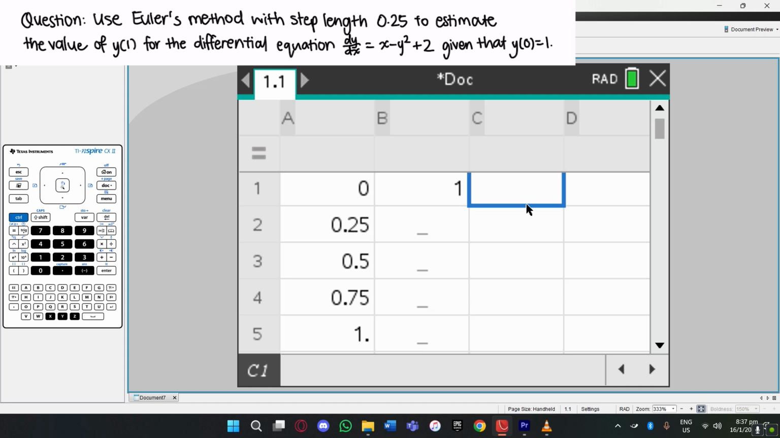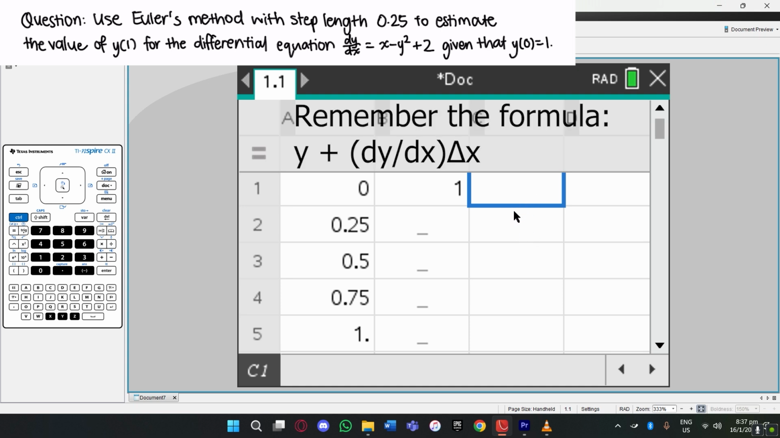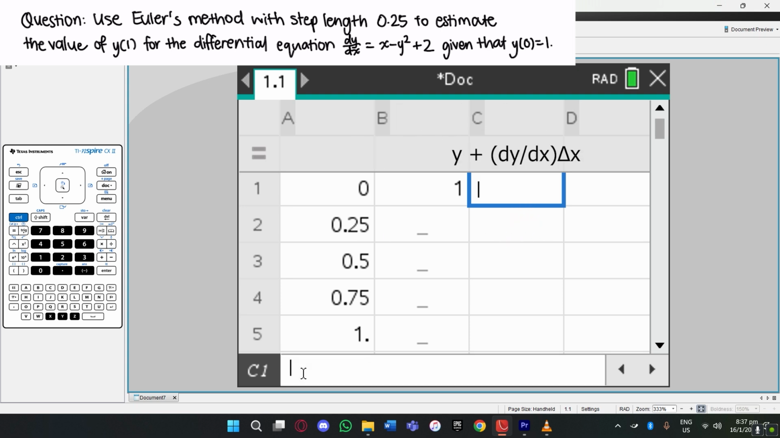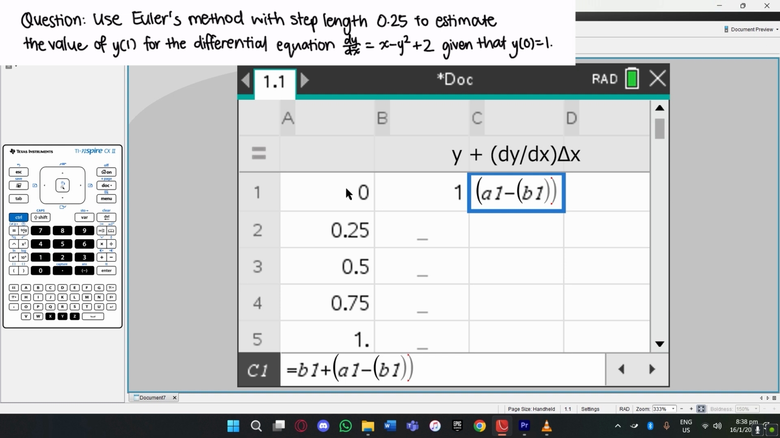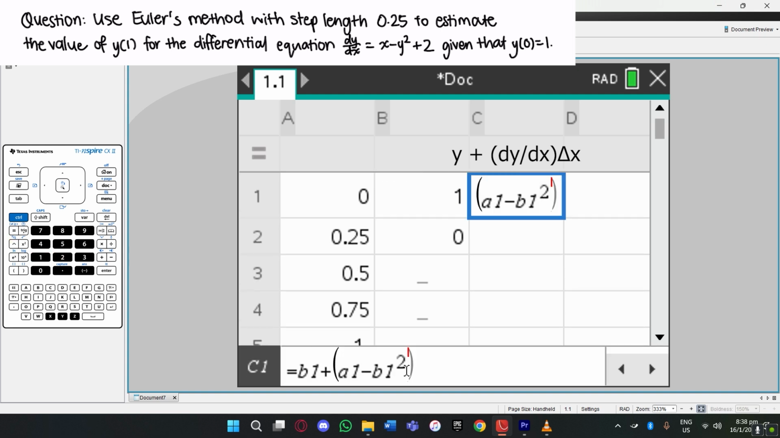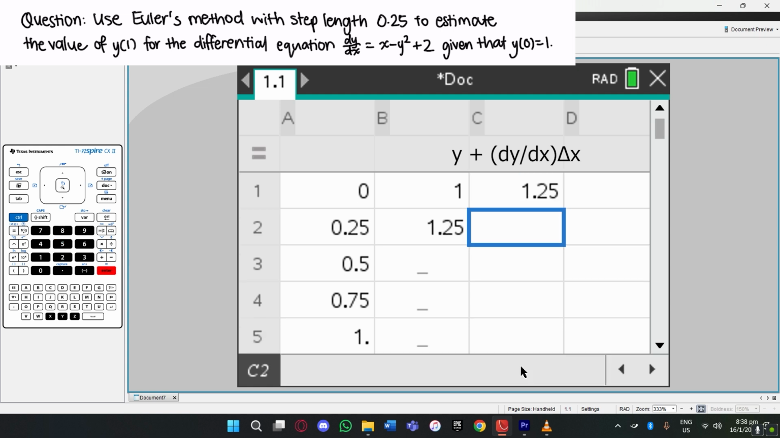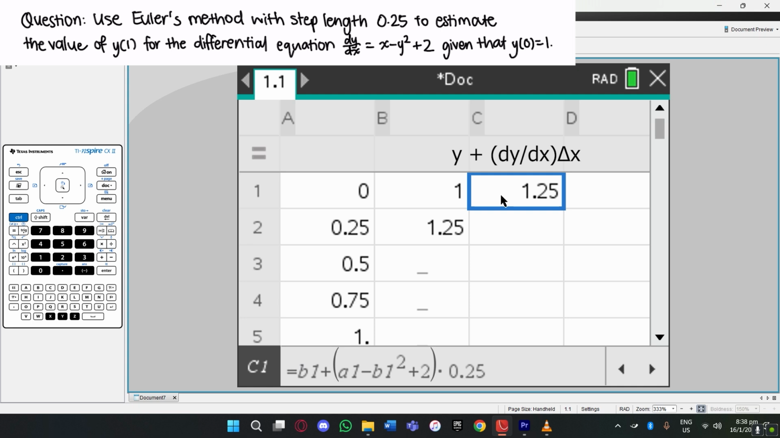Now for this box it gets a little bit more complicated. We want y plus dy over dx times delta x. Okay, I'll key in an equal sign first. Specifically, we want this y value, b1, y plus dy over dx. And dy over dx in this case is x minus y squared plus 2. So we want x, which is a1 in this case, minus y squared, which is b1 squared. We want this squared, and then we want plus 2. And we're not done yet, we want this to be multiplied by the step length 0.25. Then you can press enter. And you see, we get 1.25, which is right.